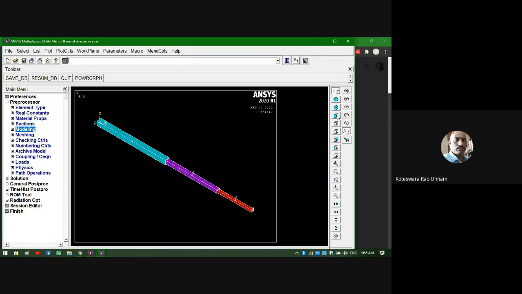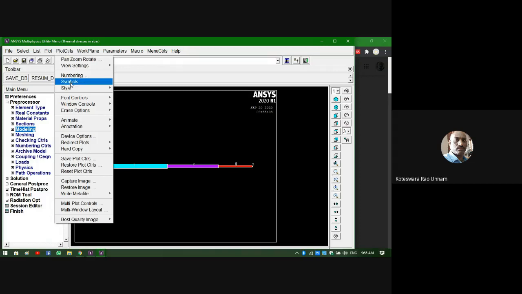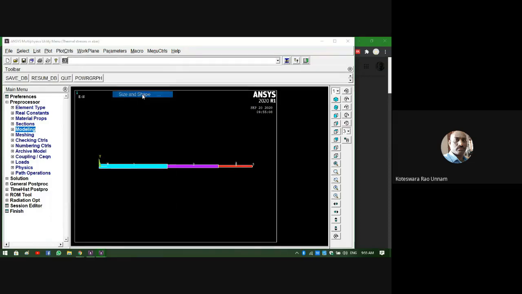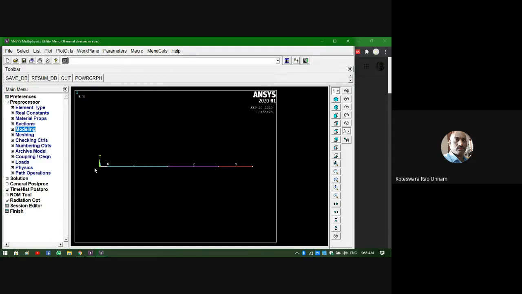Okay, once you make sure that they are correct, then we'll move on to the next step, that is, we need to apply the loads and boundary conditions. If I don't want to see this view, then I can go again to style, then shape and size, and keep it off. So therefore you will see only these lines now. That means the cross-section view is suppressed.